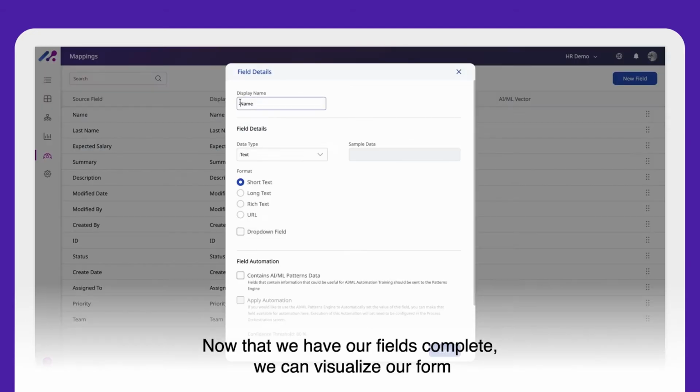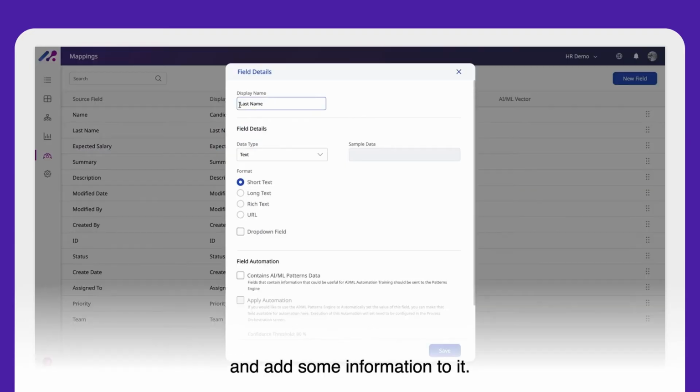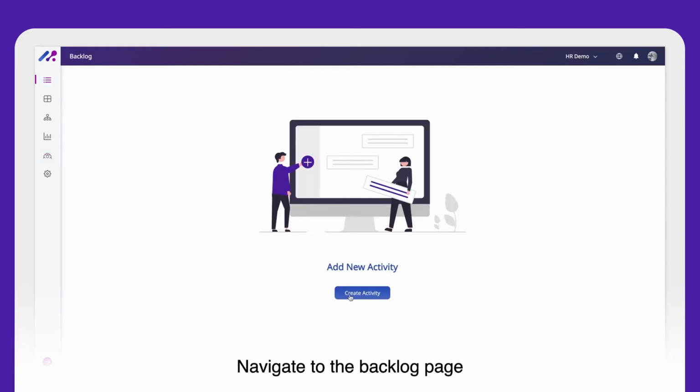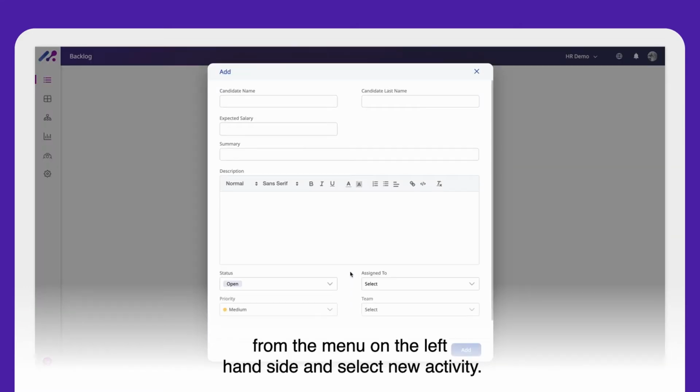Now that we have our fields complete, we can visualize our form and add some information to it. We'll do this by creating an activity. Navigate to the backlog page from the menu on the left-hand side and select New Activity.